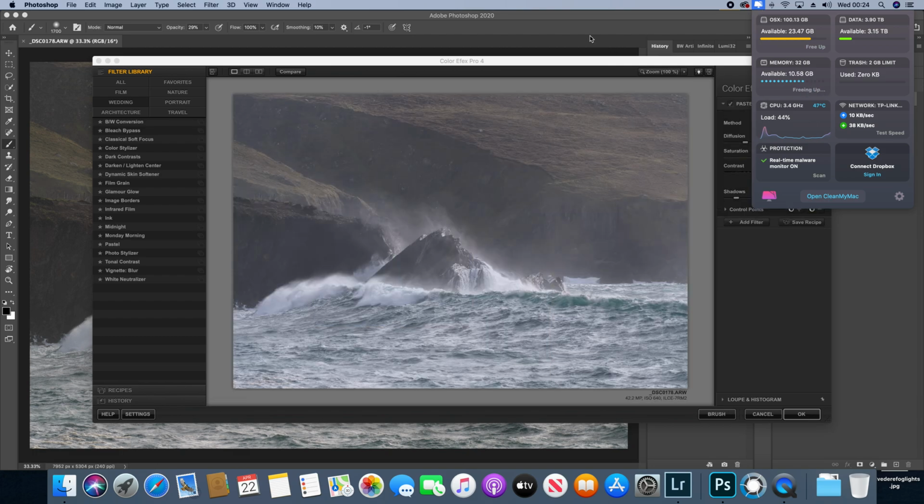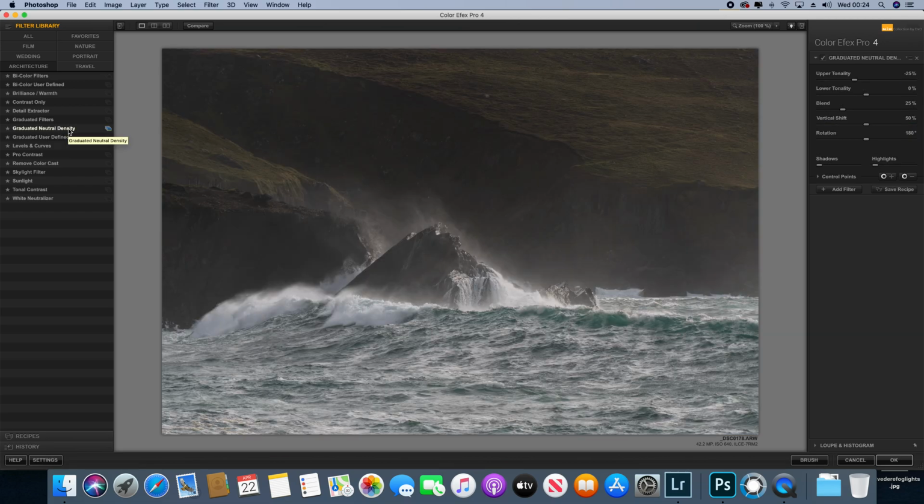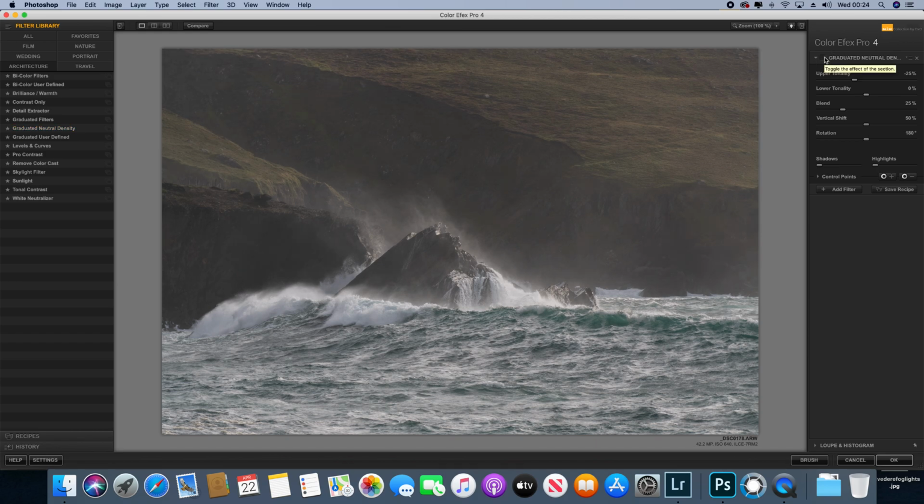Just make sure I'm running fairly fast. So the first adjustment I am going to make, so you have all these different sections, and they have changed this recently. There used to be a landscape section, but that's gone. So I'm going to use the graduated neutral density, and basically this is just like using a grad out in the field. So if you can just see what that's done, it's darkened the top by 25%.